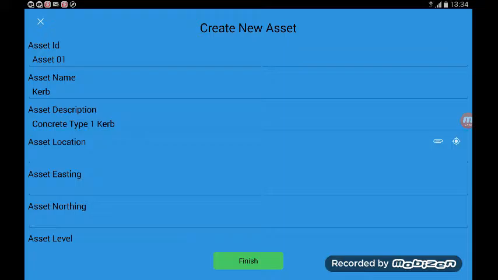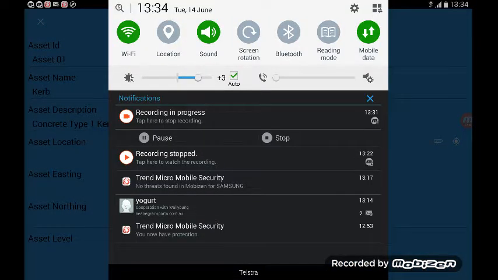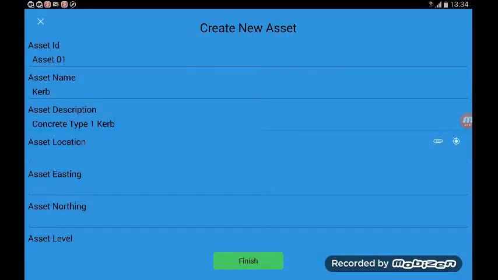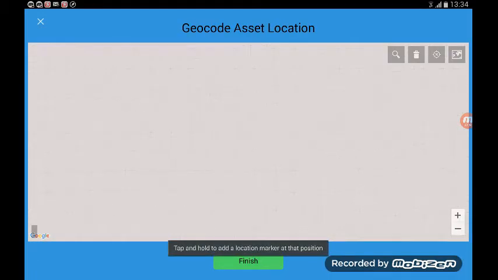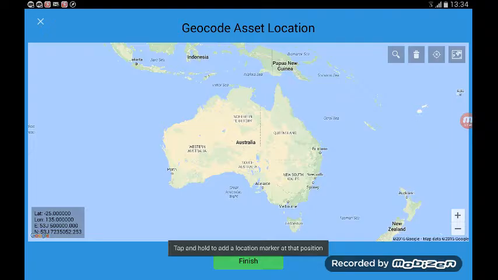Okay. Now, here's where it actually varies. You've got a couple of choices on how you can pick up the asset location. So in this particular instance, first of all, we're going to make sure that we've got our GPS on. So yep, we've got the GPS on. Then we're going to go to where the asset is located, and we're going to choose the GPS locator.